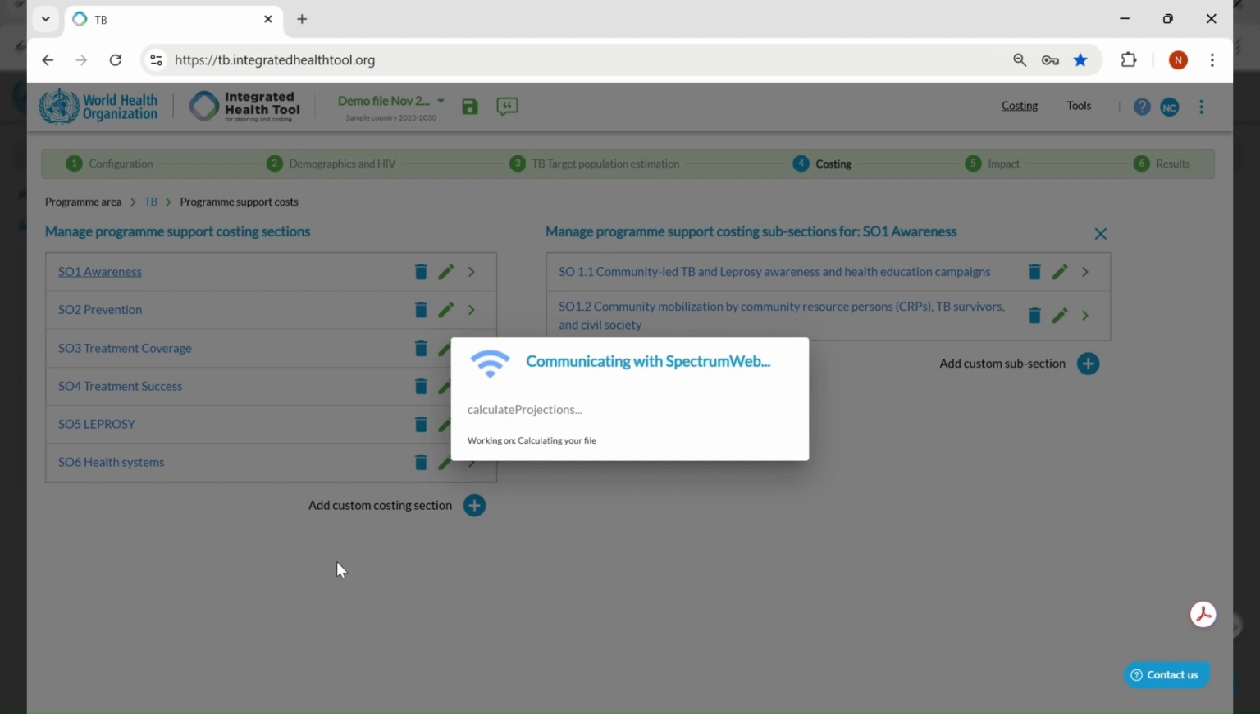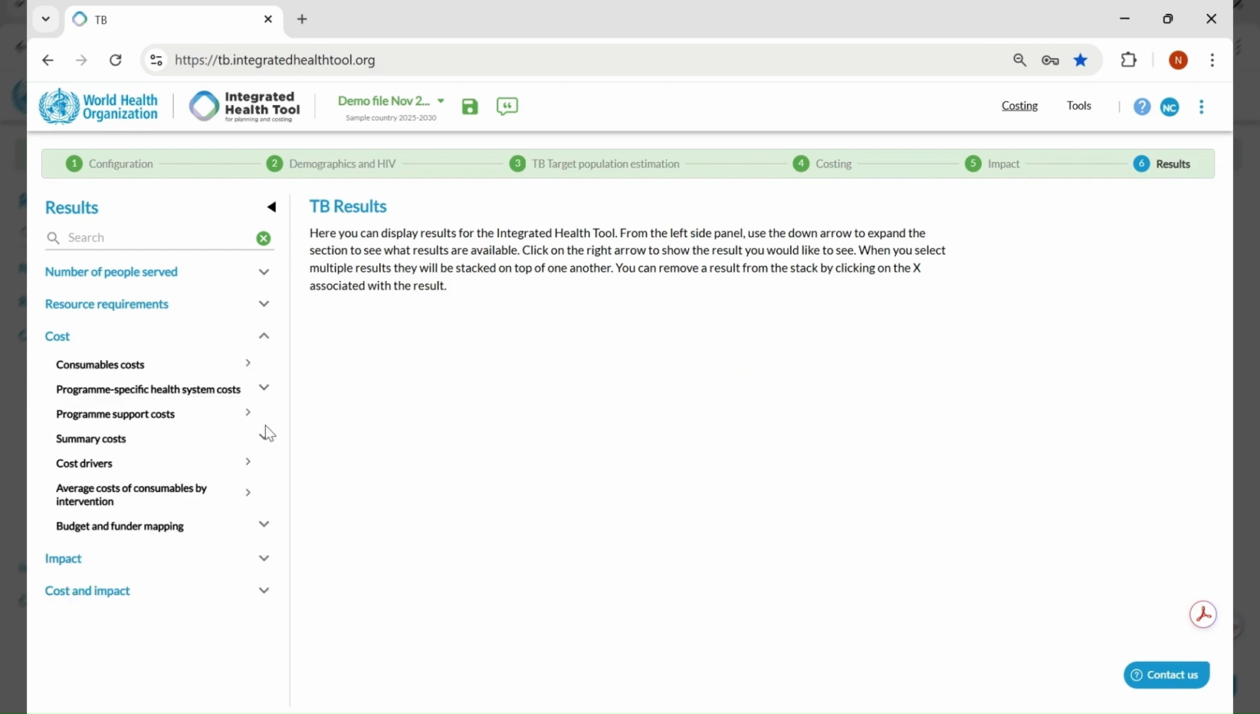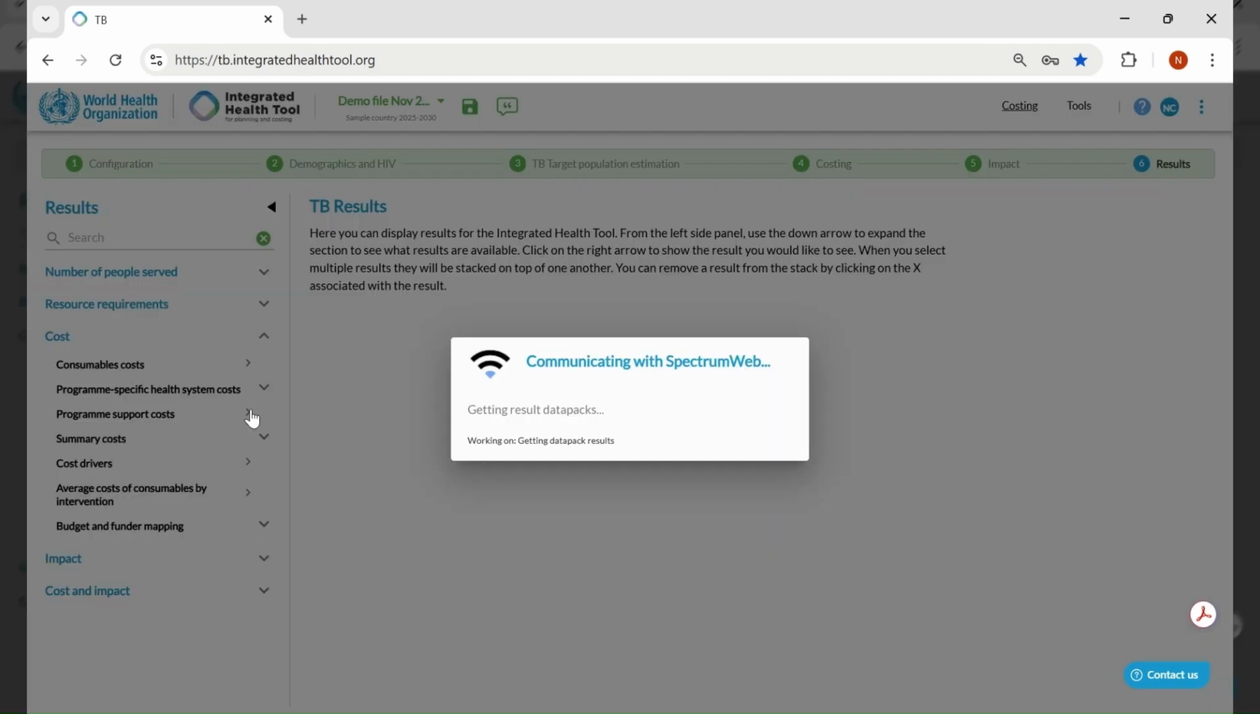Once you have entered the activities and their inputs and costs, you can review the costs for program support. The table will be generated at the section level. You can also configure the result to show costs by subsections, activities, and cost categories.